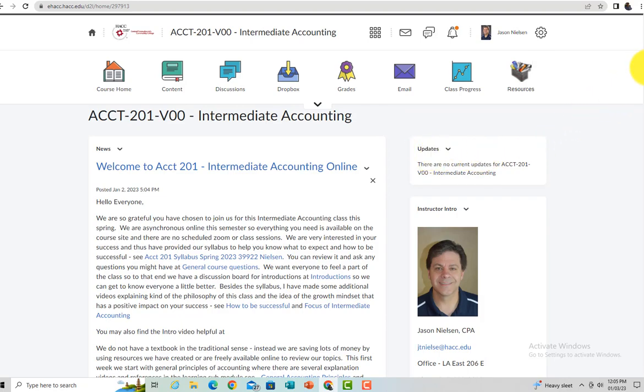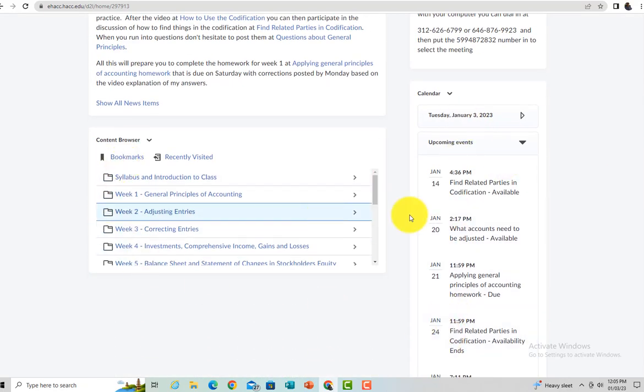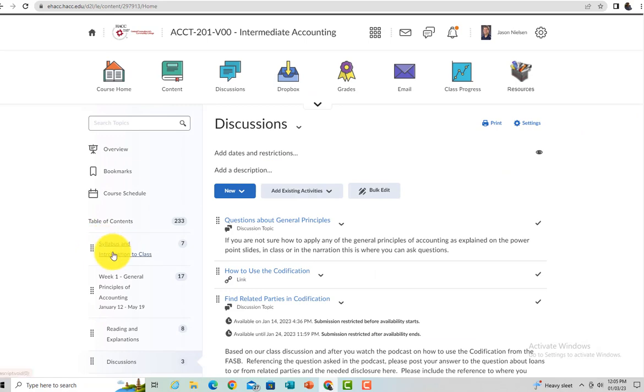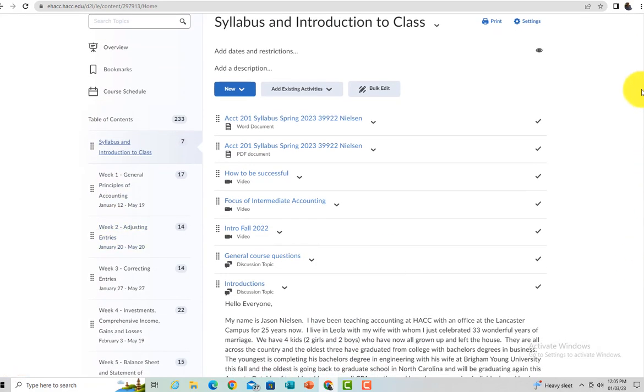Updates will show up here. Your calendar is down here in the content browser, if you scroll down far enough. Then let's go to the content, and in the introduction module, if you will, there we have our syllabus for this spring term, some other videos, including one about how to be successful and our focus.